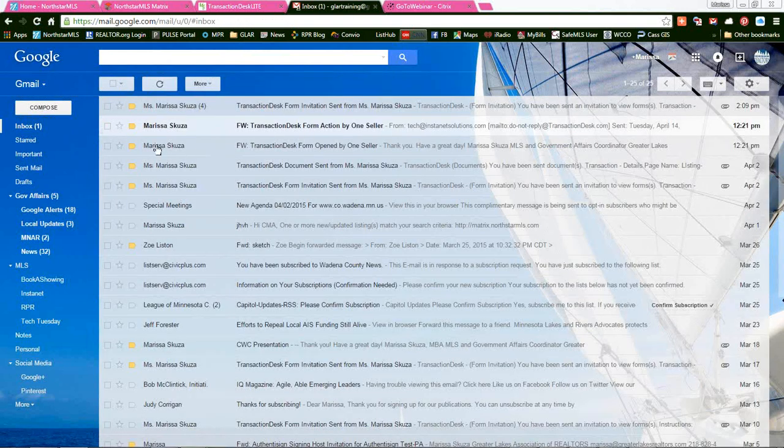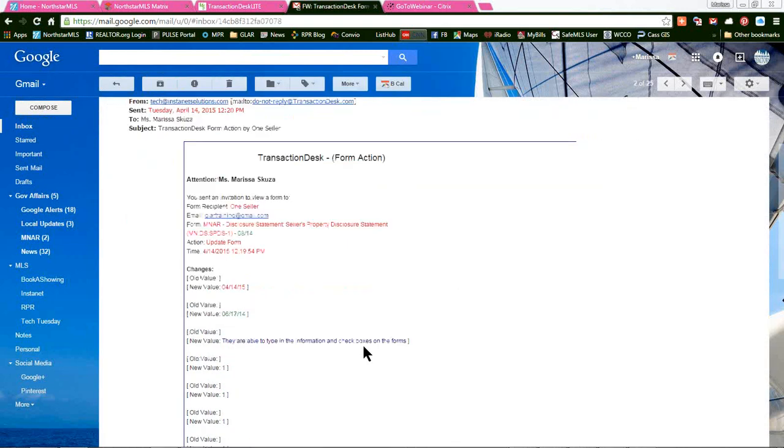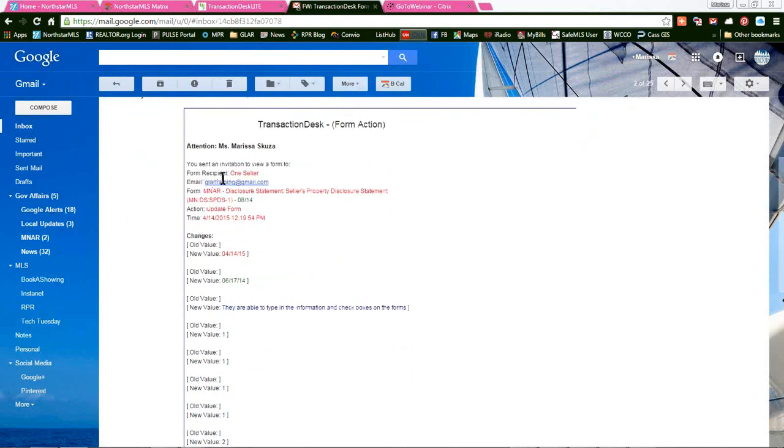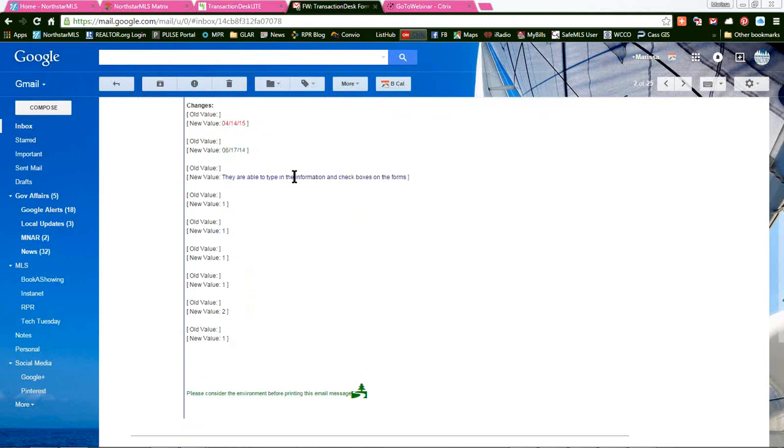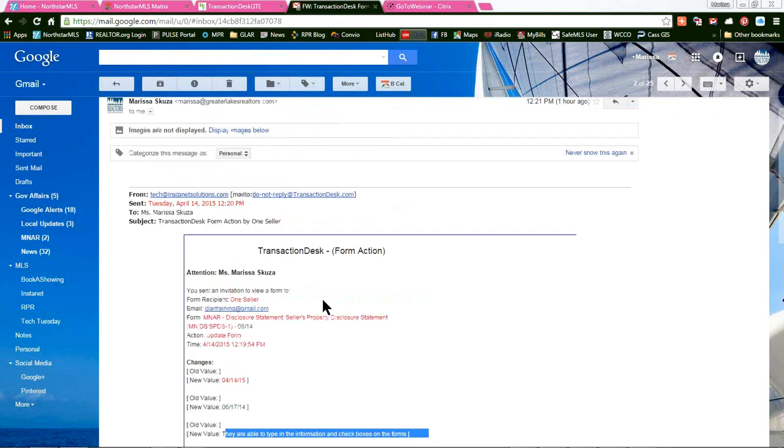The second email that we're looking at here tells us that they opened the form, but they also made changes to it. So you'll see that they put in the date on the form, and then it would outline any other changes that they make, like I added some text on that line as well.